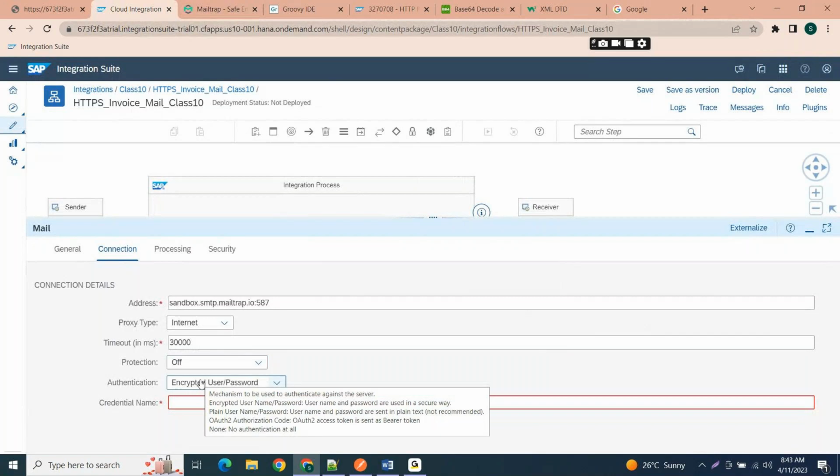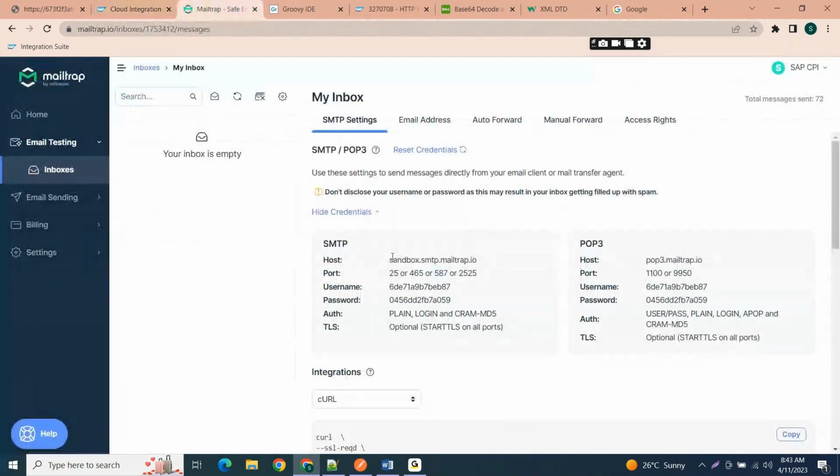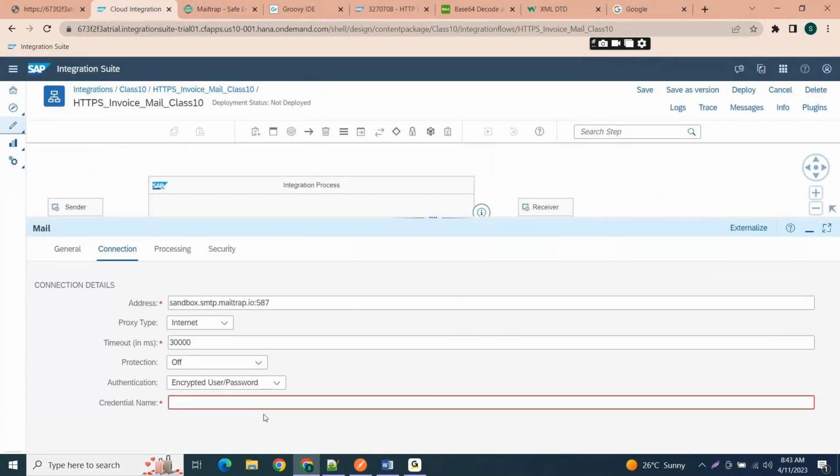Authentication. To connect with this mail server, we need a username and password, right? When you are connecting with any website to log in and get the details, we need a username and password. So that is a plain username and password. So what is the credential name here? Here we have to create the credential name.